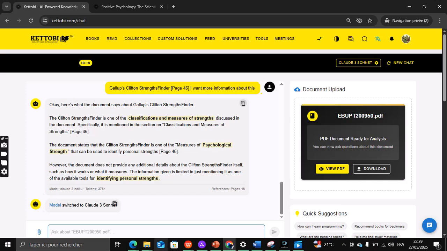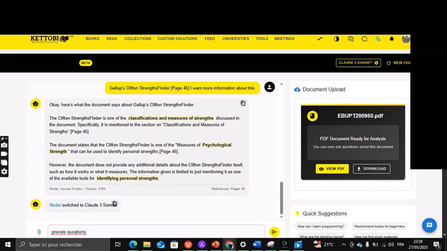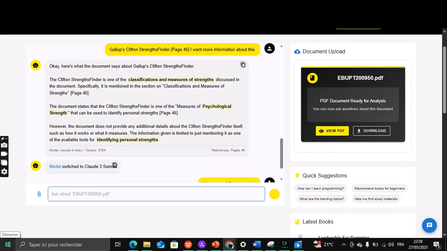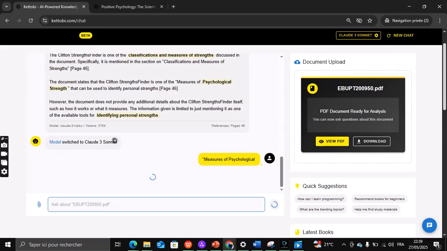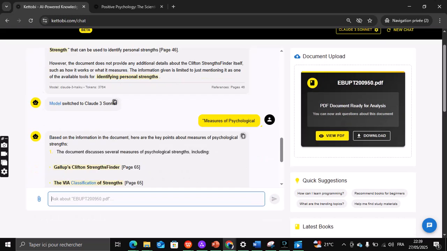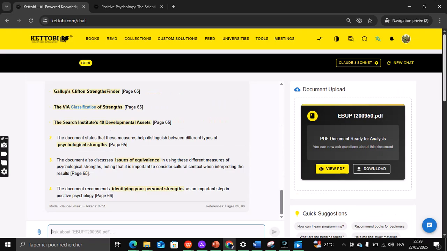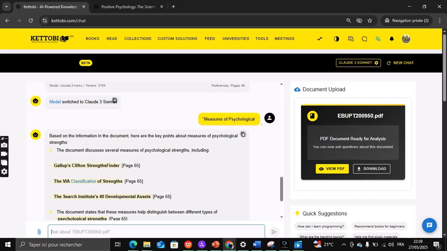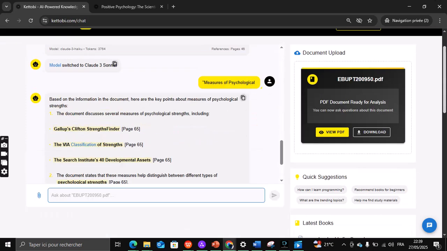Okay, generate questions. For example, I want to know measures of psychological, just past years, and click search and let the model choose and analyze the documents with more specific algorithmic models. As you can see here is a target. Okay, I switched the model and found this useful information.